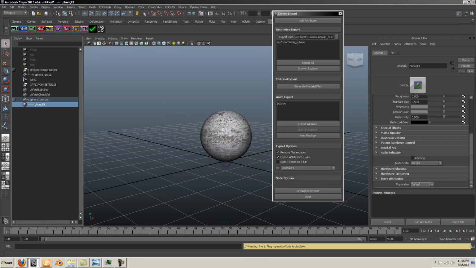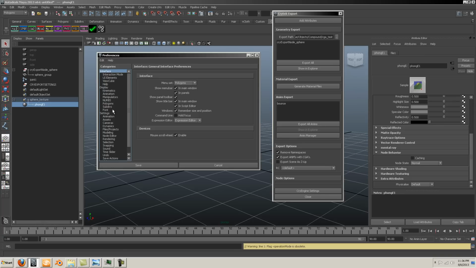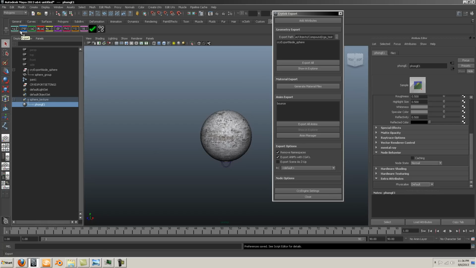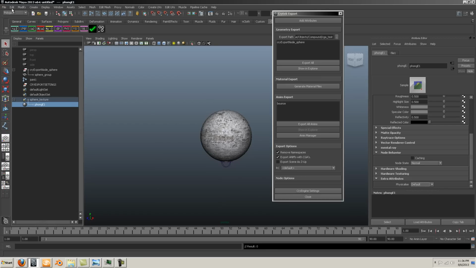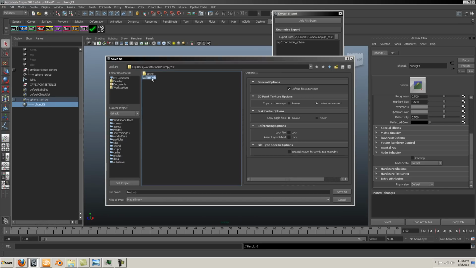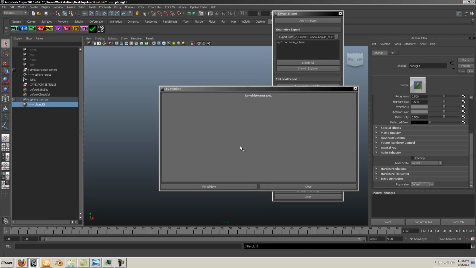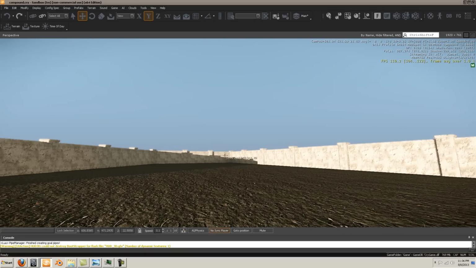Now, I am going to have to go back and change my settings and make my working units centimeters. And what else do I have to do? I don't know. Let's see what it says. I have to save the scene. Okay, let's save the scene. I'm going to save it as test. Bam, done. Okay, now one more time. Nothing should come up. There it is. Look, great. Export all. Look, Mom, no errors. That rarely happens for me.